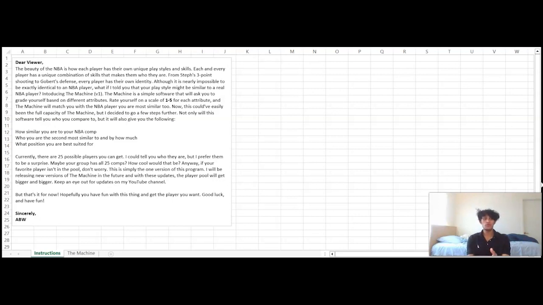All you have to do is input some ratings, and it's going to tell you how to do that in the instructions. But you just type in your ratings, and then basically the machine will do the rest for you. This is version 1 of the machine, so I plan on releasing updates maybe weekly, maybe bi-weekly. I haven't decided on that yet, but updates are coming. But right now there's 25 possible players you can get, and out of those 25 players, hopefully you get the one you like the most. Who knows? But let's go through how this works.